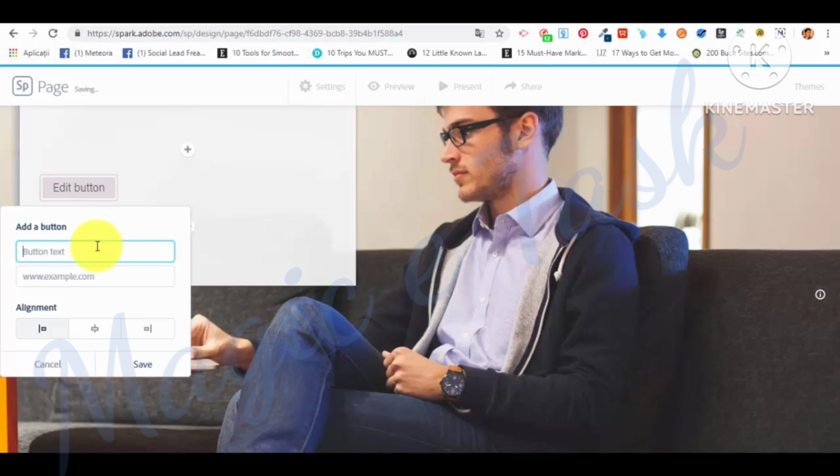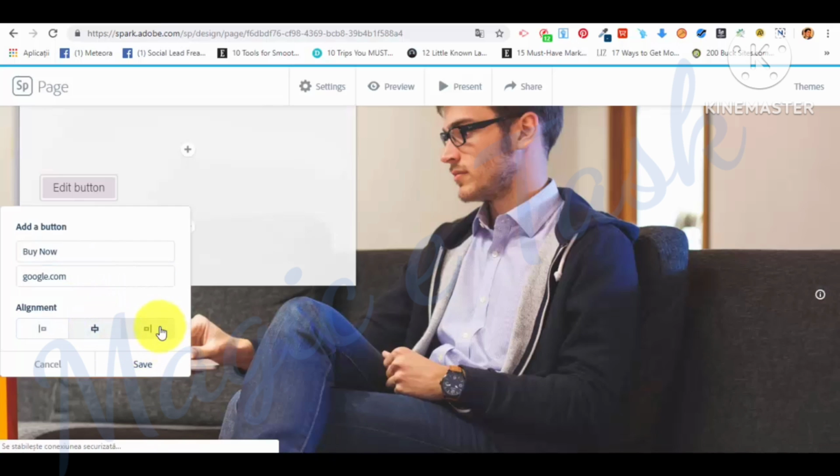We are going to select a button. Let's say it says buy now, and here we are putting the website google.com. Okay, we can align the button in the middle or in the right side or left side. Let's say we want it in the middle.